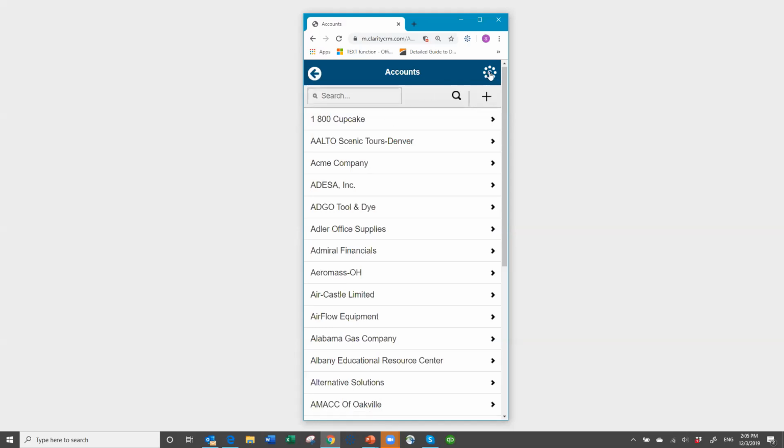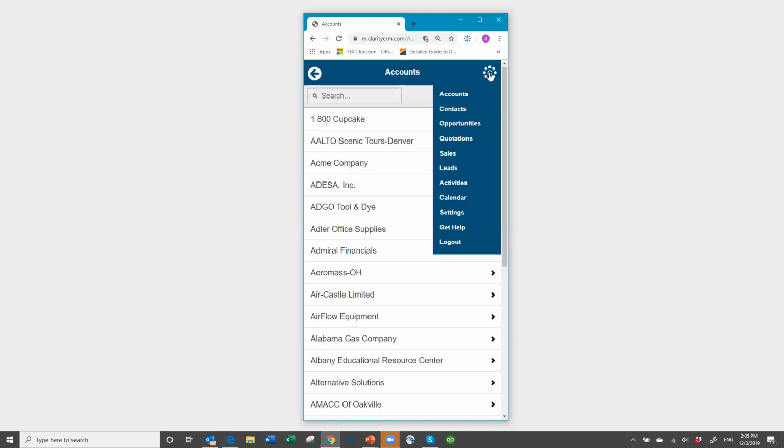This button here, the Claritysoft logo, gives you a list of all of the modules so that you can quickly jump to contacts if you want to, or you can go to opportunities or activities without having to navigate back to that main screen. You can quickly jump here. So this is really like your navigation panel. You just go here and click on the module you want.